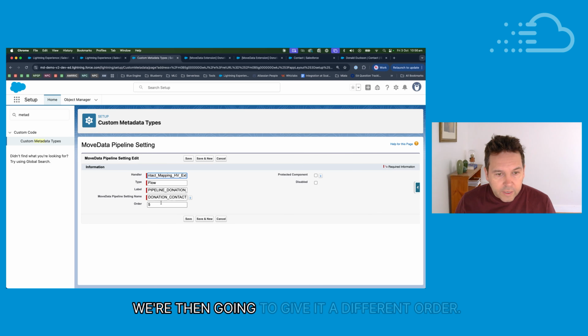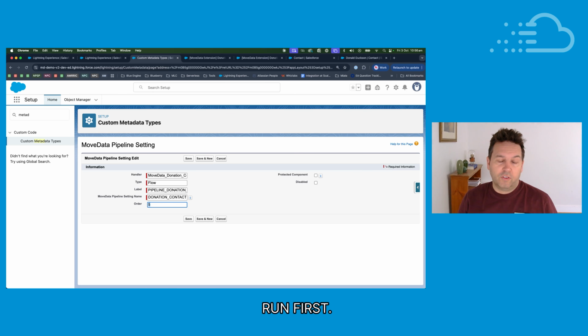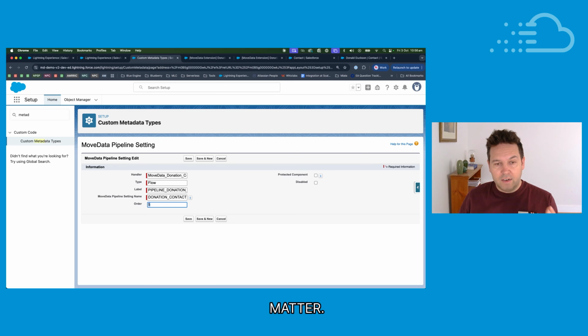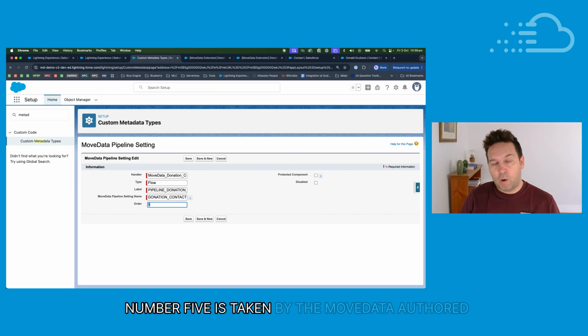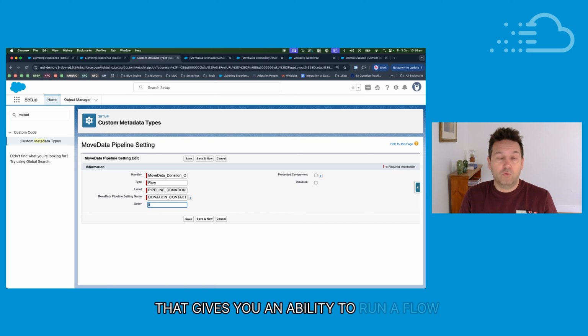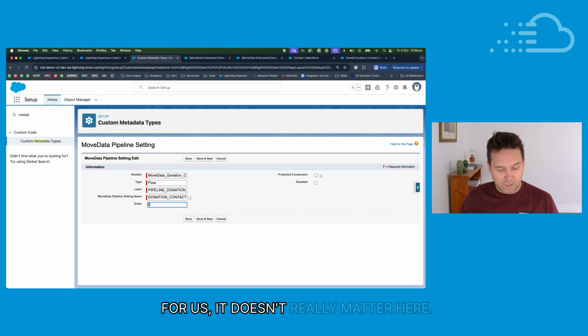We're then going to give it a different order. Now, the way the orders work is which flow will run first. For what we're doing here, it doesn't really matter. Number 5 is taken by the MoveData authored flows, so anything that we've authored will register at 5. That gives you an ability to run a flow beforehand or to run your flows afterwards. For us, it doesn't really matter here.